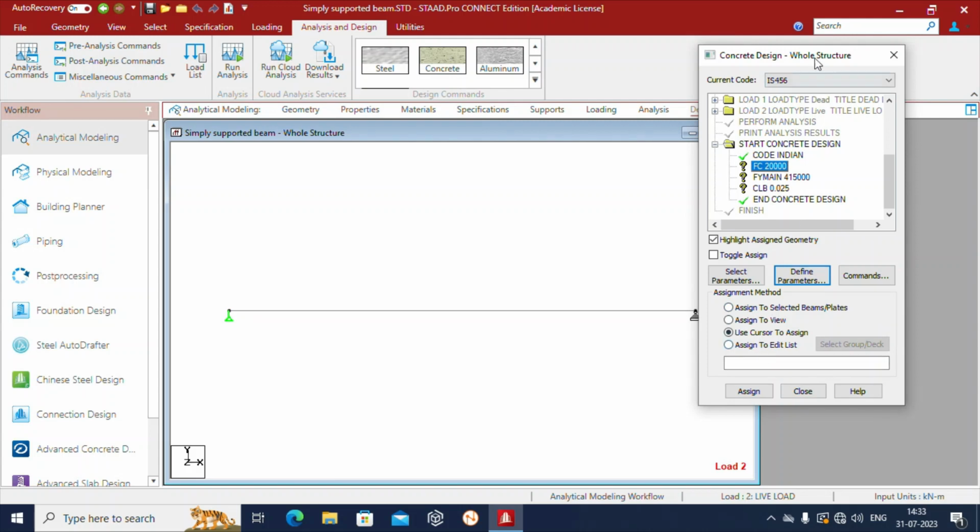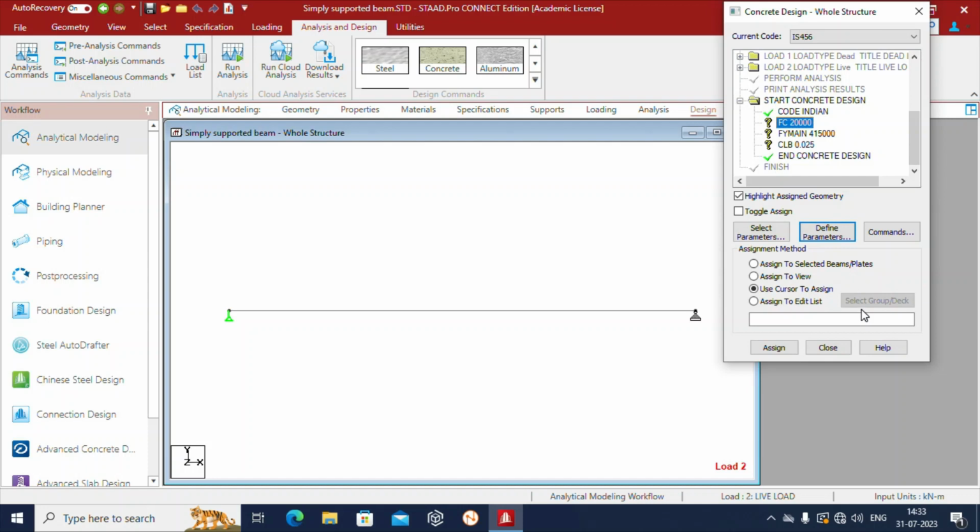Now let us use another different method. We have used this method earlier, that is assign to the selected beams. For that we select the beam first and then we use this method for assignment, but now we will use this method, that is assign to view. In this method, anything in which the structure is in view will be assigned directly.